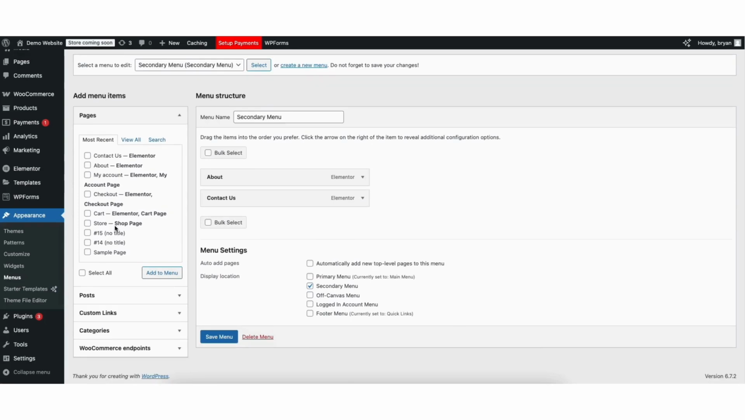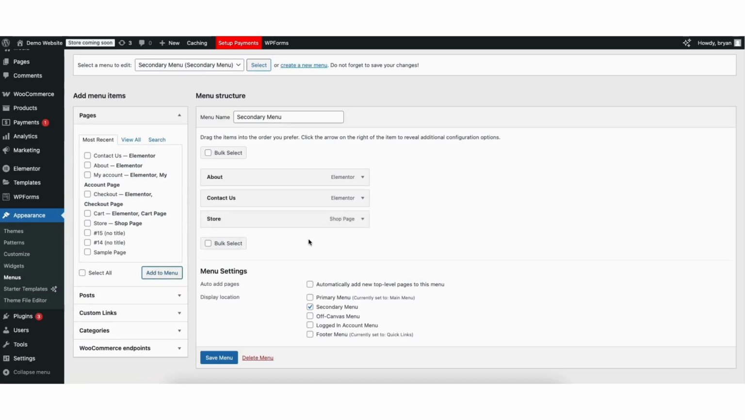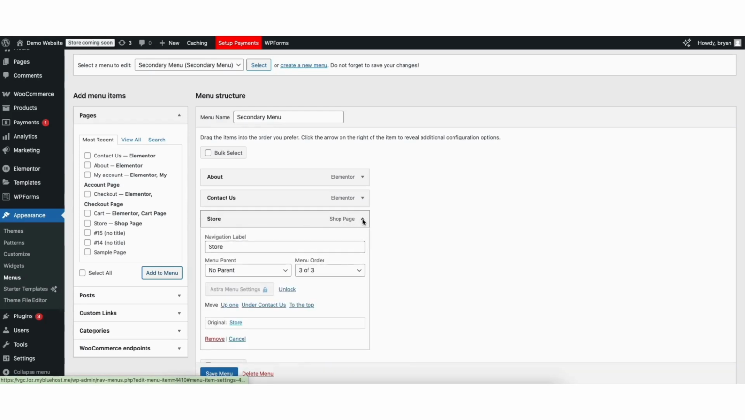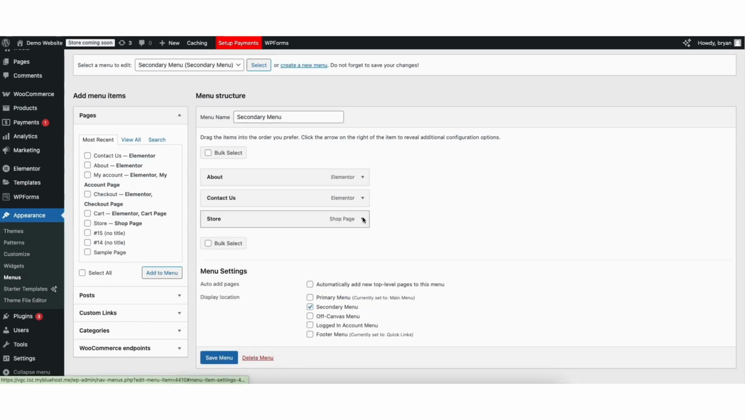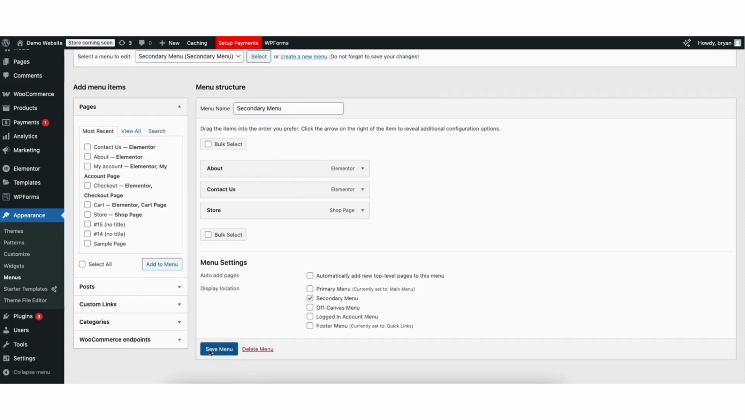Find the page called Store. To add it to the menu, just select it. I'll click the Add to Menu button. It's been added to the menu. If you click it, you can move it to where you'd like in the menu. If you want to rename the page in the menu, click the arrow to the right. You'll see it says Store. You can put in whatever you'd like. I'll click the arrow again to get the drop down to not show any longer. Once you are done, click the Save Menu button.